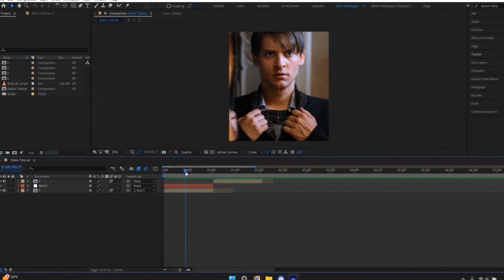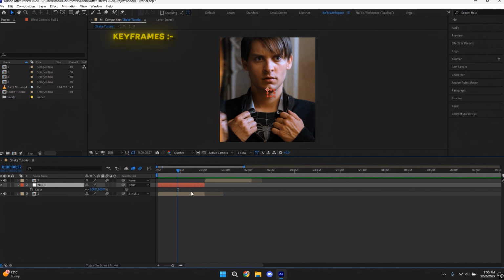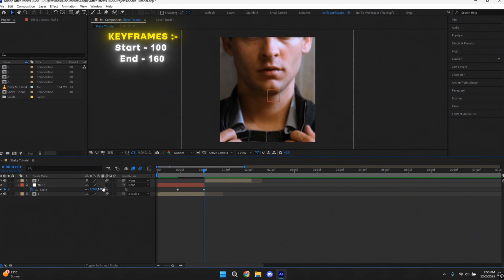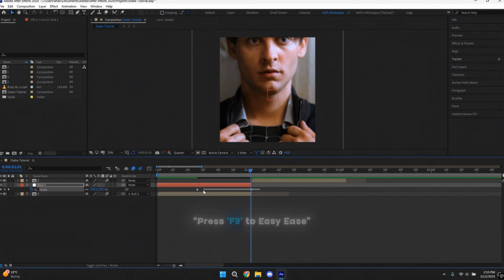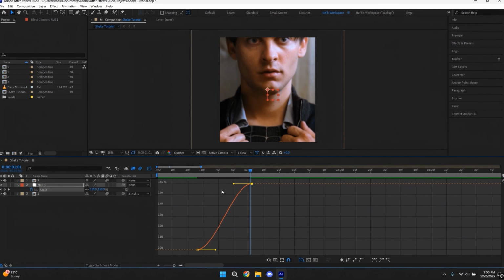Now go to the part when you want your transition to start and create a keyframe on scale on the null layer. Now go to the end of our null layer and increase the value of scale. For me, I'm gonna put 160. You guys can put the same if you want, or you can change it according to your transition. Now easy ease the keyframes, open the graph editor, and you guys can make a similar graph to mine.